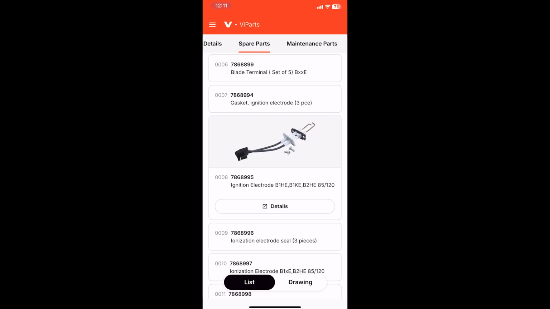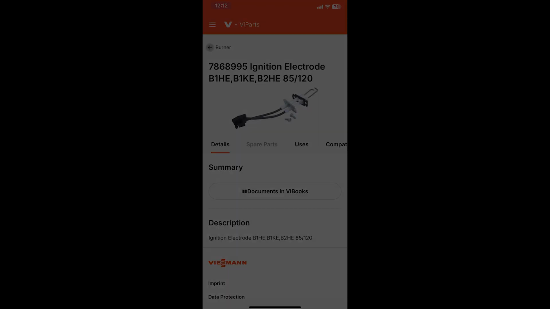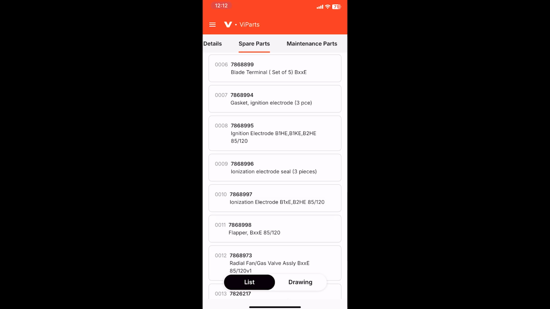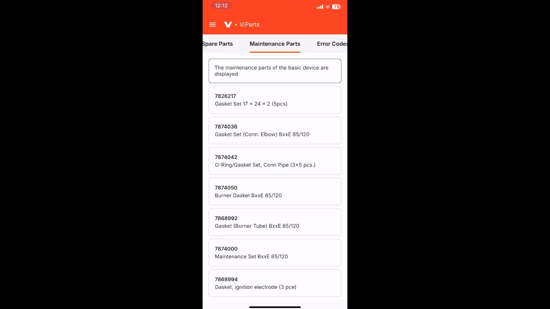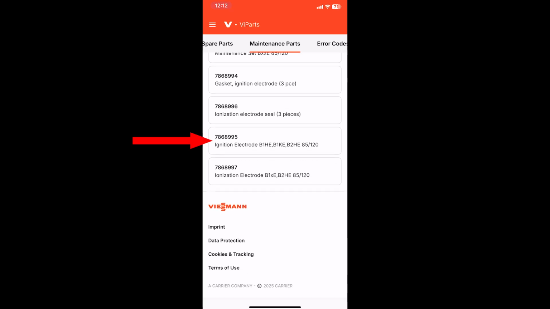We can get more information when we click on Details. As you can see on the top of the screen, you have the current part number. You also have a picture of the part. We are also able to find maintenance parts like this igniter very easy. If you look at the top of the screen, you will see a section labeled Maintenance Parts. If you click on this, then a list of common wearable parts will come up. You can then scroll down and you will see the ignition electrode here at the bottom.